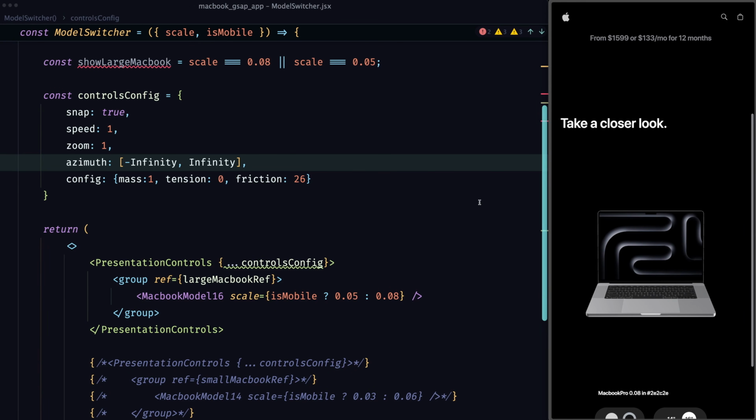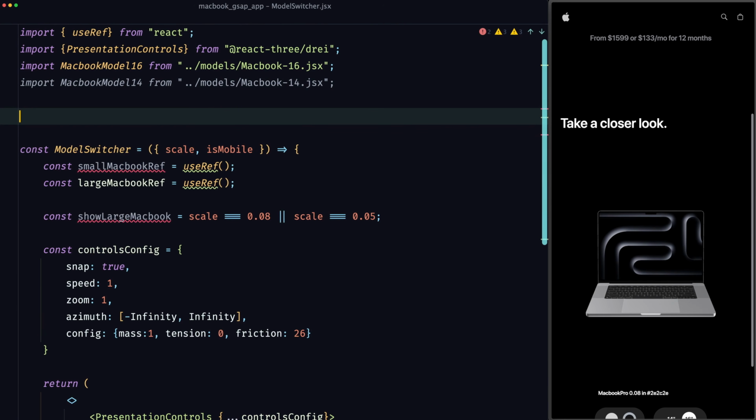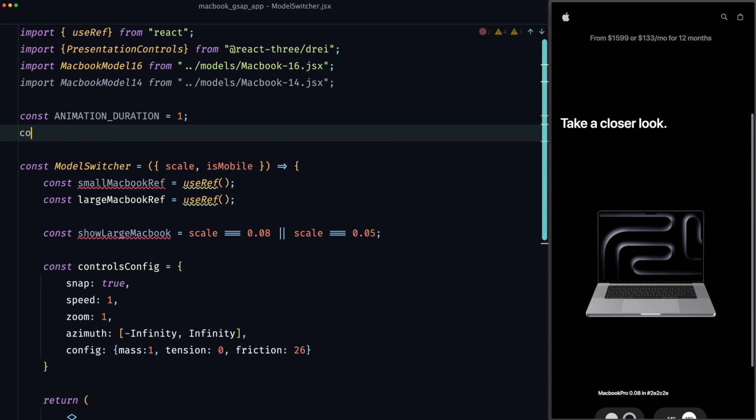Now, let's create some helper functions right at the top of this model switcher that allow us to fade the different meshes and move the different groups. I'll first outline some constants, such as the animation duration, which I'll set to 1 second. Same for the offset distance. I'll set it to 5. This offset distance is how far one model will move off screen when it's hidden.